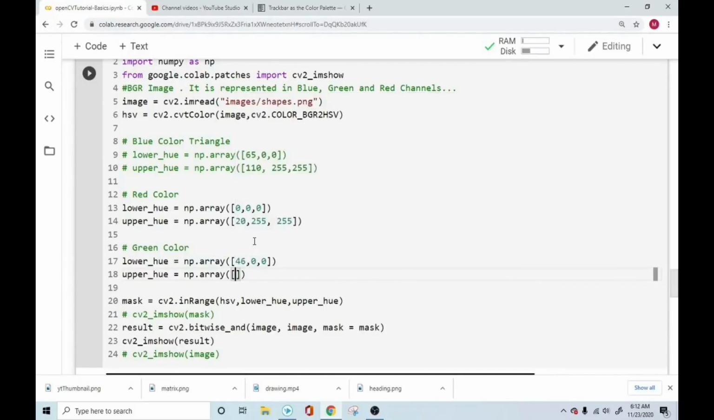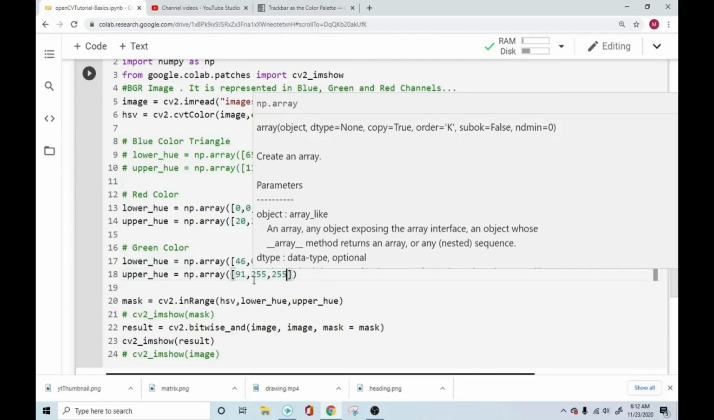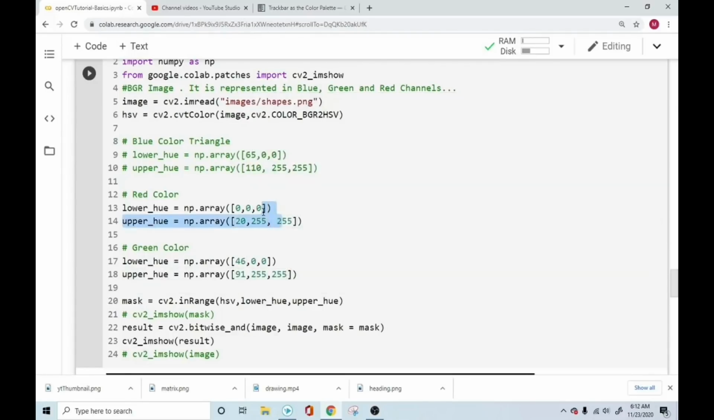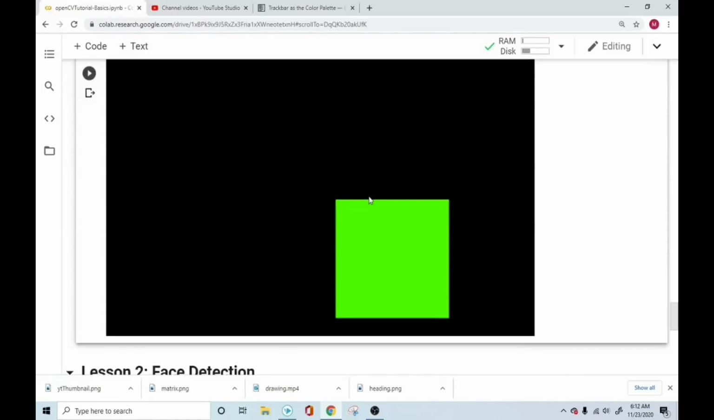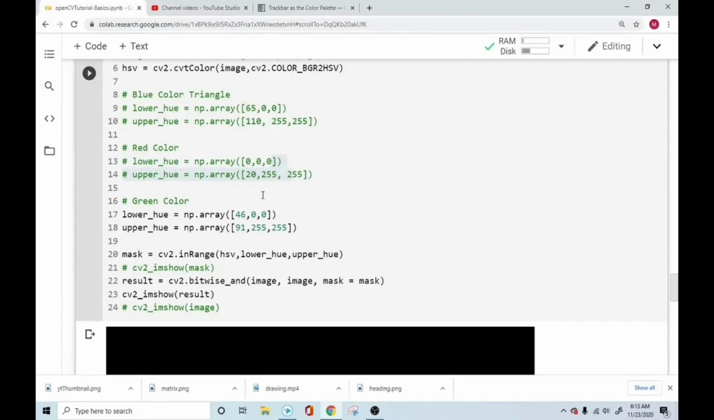So looking into green color is between 91, and we are again not interested in the saturation and variance values. Let's comment the red color now, and let's run this just for the green color. So you can now see its green color is being displayed very nicely. Now, say if I were to display all the three colors, or maybe red color and green color together, you know the red color starts from 0 and ends at 20, and the green color, on the other hand, starts from 46 and goes till 91.